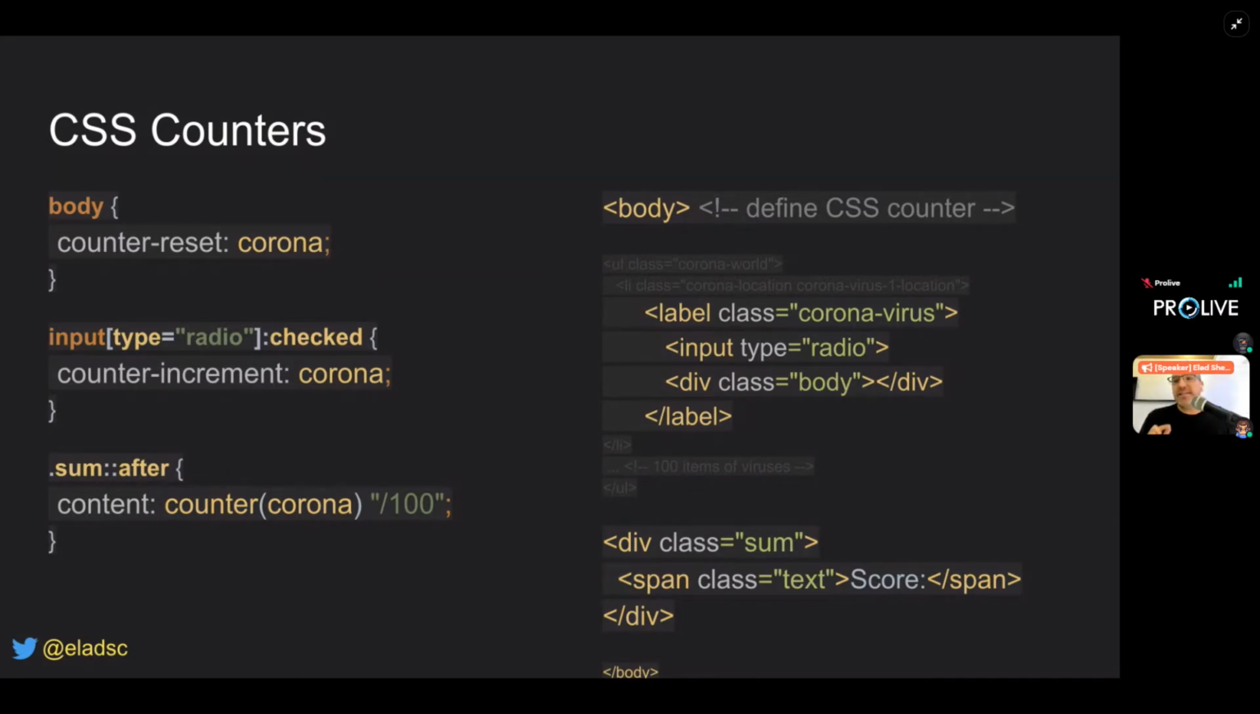In order for the CSS counter to work correctly, it needs to be defined, in our case, before all the input type radio that we have in our game. The easiest place to put it is on the body HTML element. How am I creating a CSS counter? I'm selecting the body HTML element, and I'm using the special property counter-reset, and I give it any value that I want. I created here the value corona.